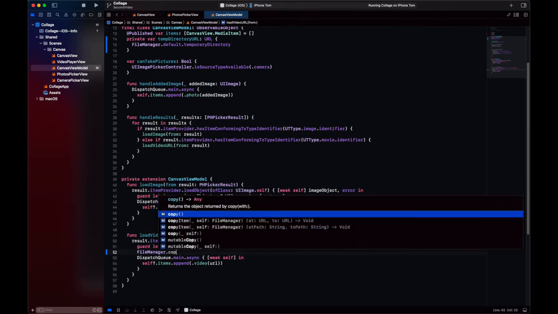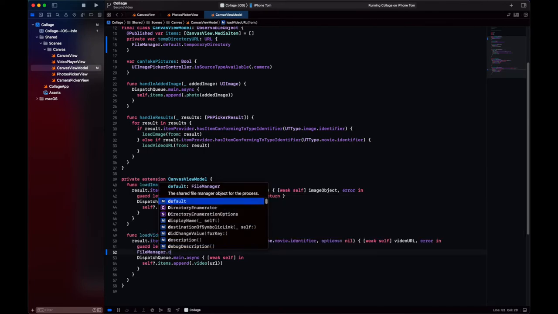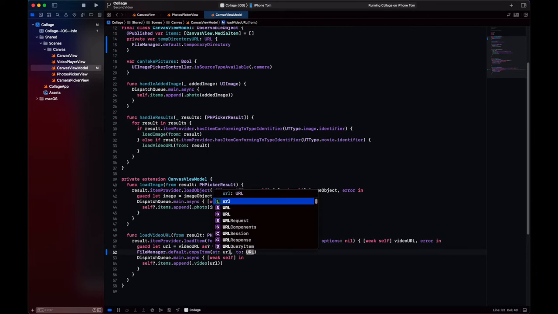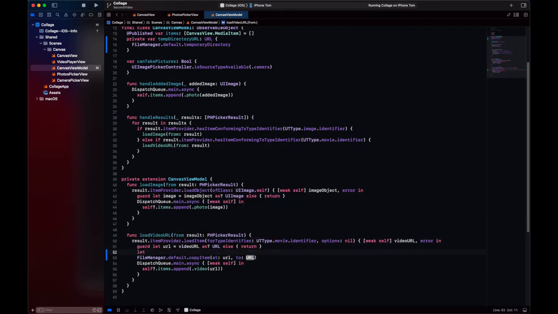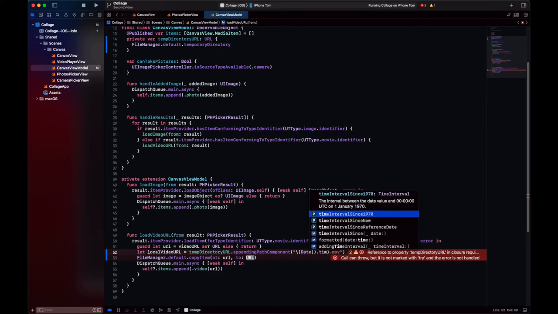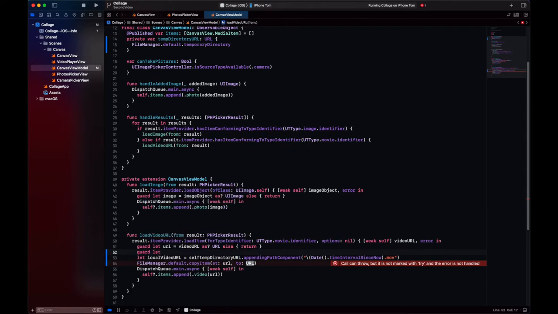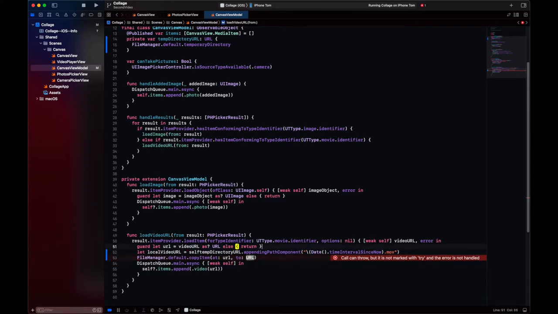Next, with the temporary directory URL, we need to copy the item at the video URL that we get from the item provider, and we copy that to the temporary directory. So for that, we need to create another URL in the temporary directory, which will contain the name of the file. To avoid having duplication issues, we cannot hard code the name, since each time we're saving a file, we could have the same name and we wouldn't be able to copy it. So for that, I'm going to use the time interval of the current date. That way, I will never have the same name for a file.